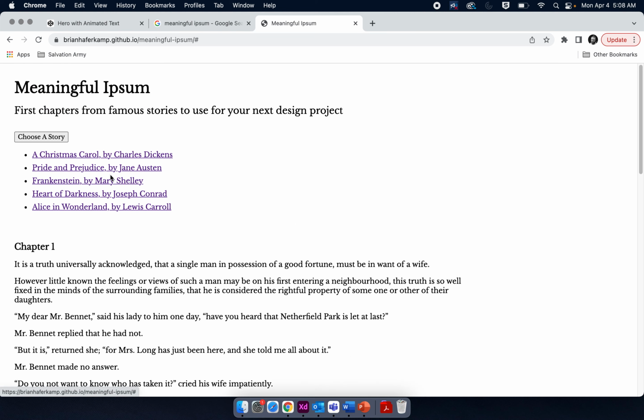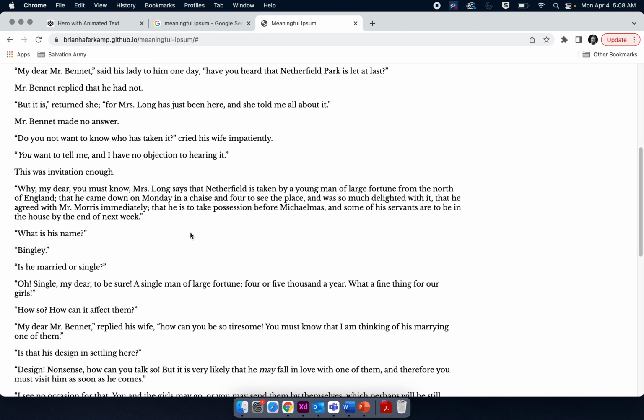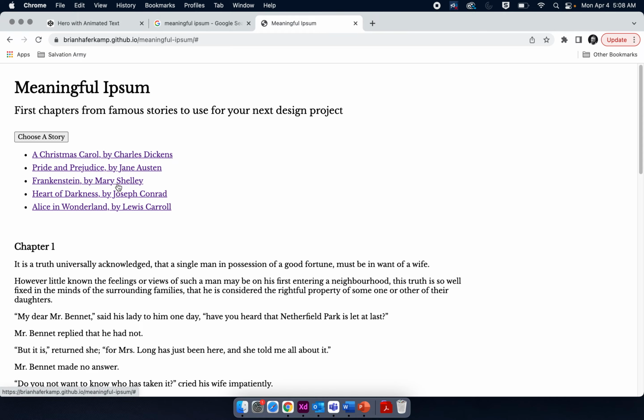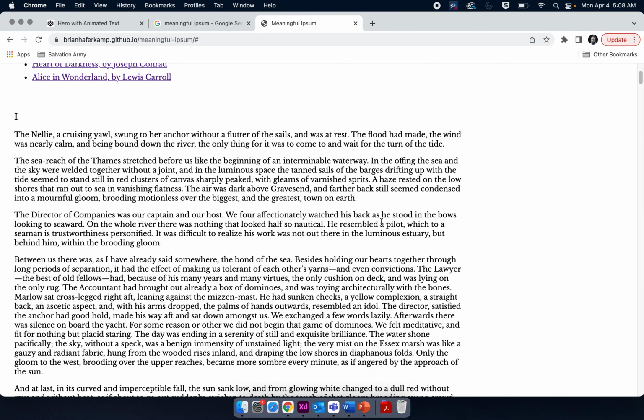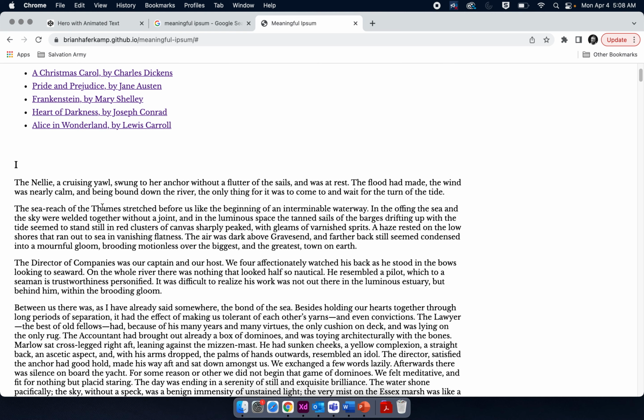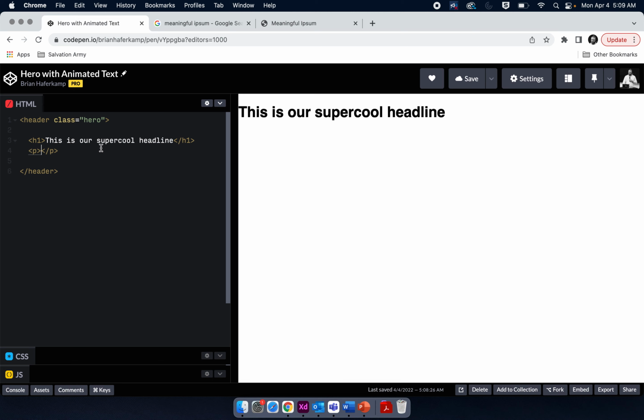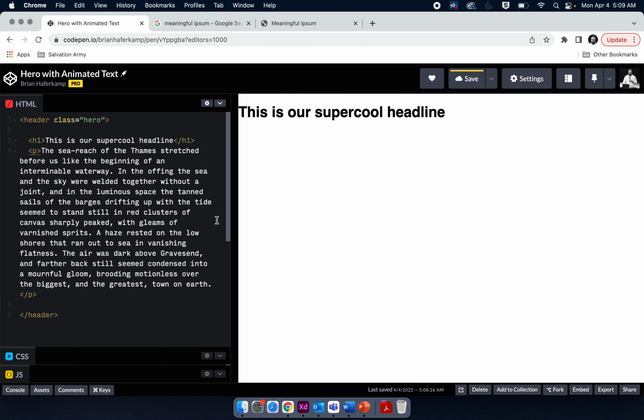You can use A Christmas Story, Pride and Prejudice, which also, if you needed some dialogue or quotes and things like that, you could do that. You could use Frankenstein or The Heart of Darkness. Let's just use Heart of Darkness this time. So let's go ahead and get this one, a little longer piece of text. You can just copy and paste. So we paste that in there like that.